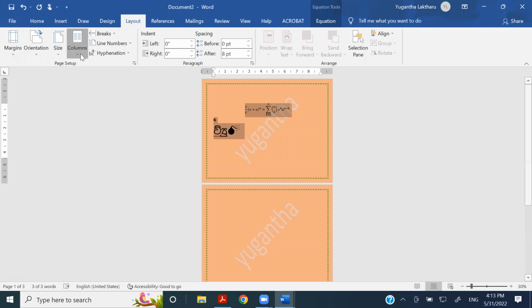And columns are going to give you a chance to make different kinds of contents on the same page. It is not as flexible as a text box, but still it's giving you a chance to divide your paper, the working area, into several different places, or several different sectors. Right, so let's see how we are going to do that.